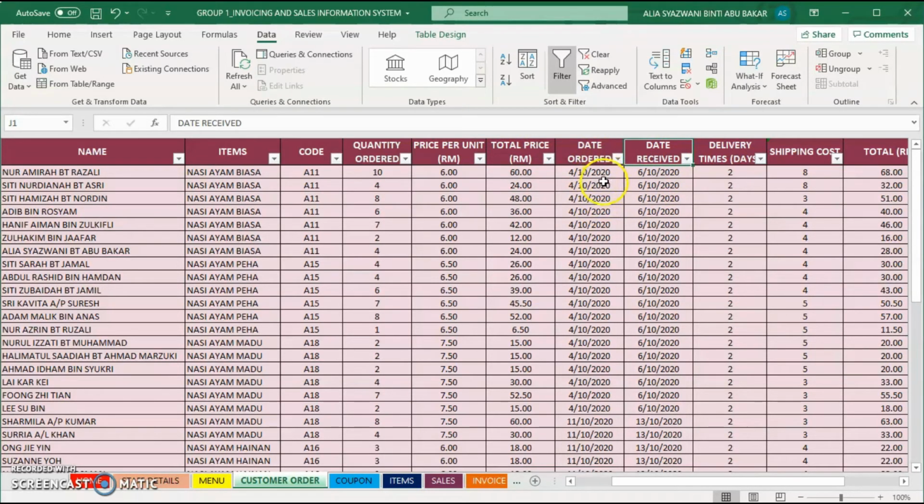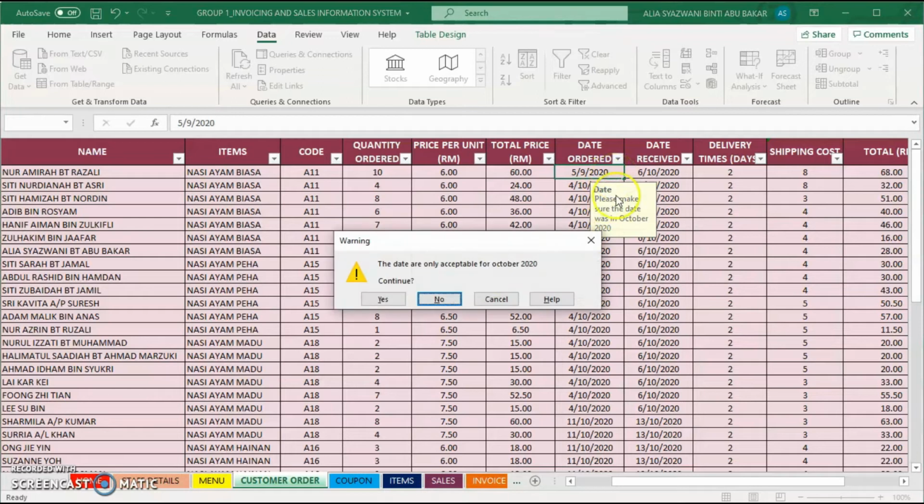If we click the date under the date order, we can see that a box appears which says "Please make sure the date is in October 2020," and it shows that only October can be keyed in for the date. So if I key in another month, which is the 5th of September, and click OK, the warning box will appear and state that only October is acceptable. So this is how the data validation works.